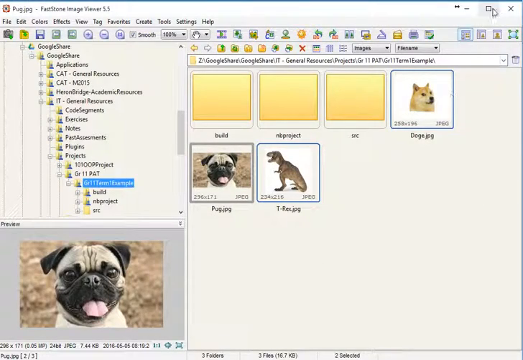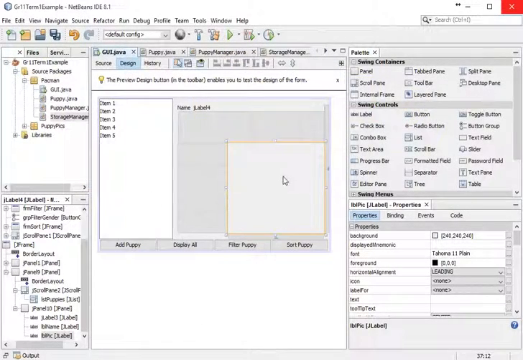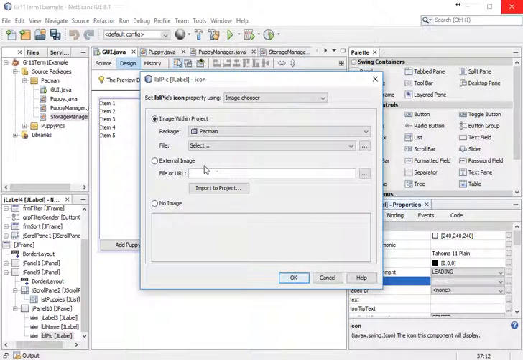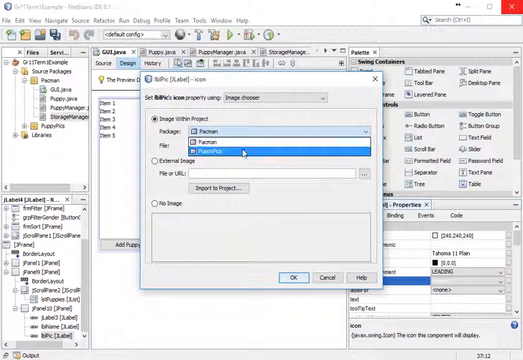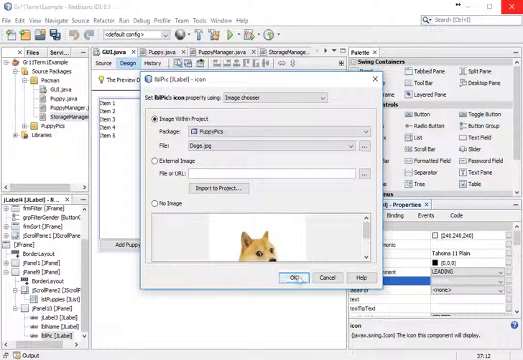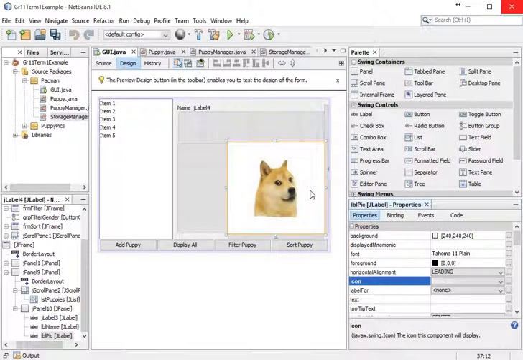Now, inside my component, a label has an option of an icon. And in the icon, you can literally just select an image from a package. So in this case, puppy pictures, and I'm going to say Doge, for example. And then voila, bam, there's Doge, much wow. That would be how you would add an image.